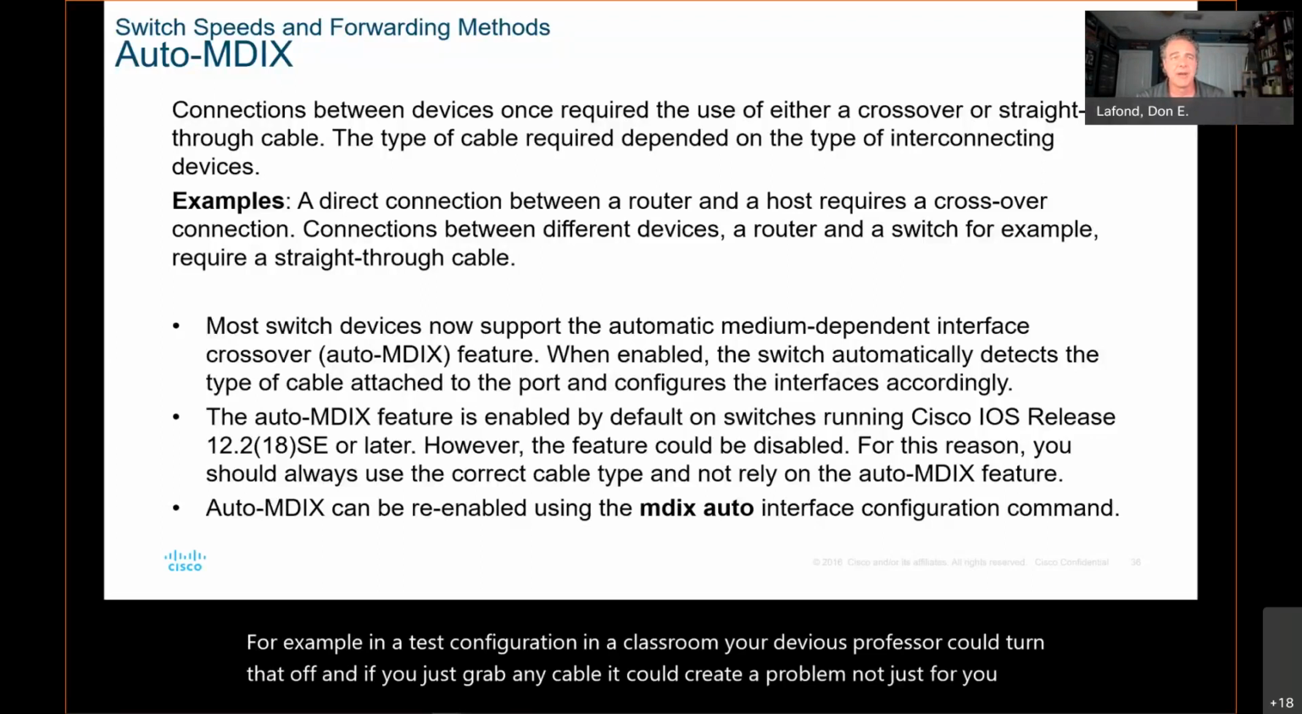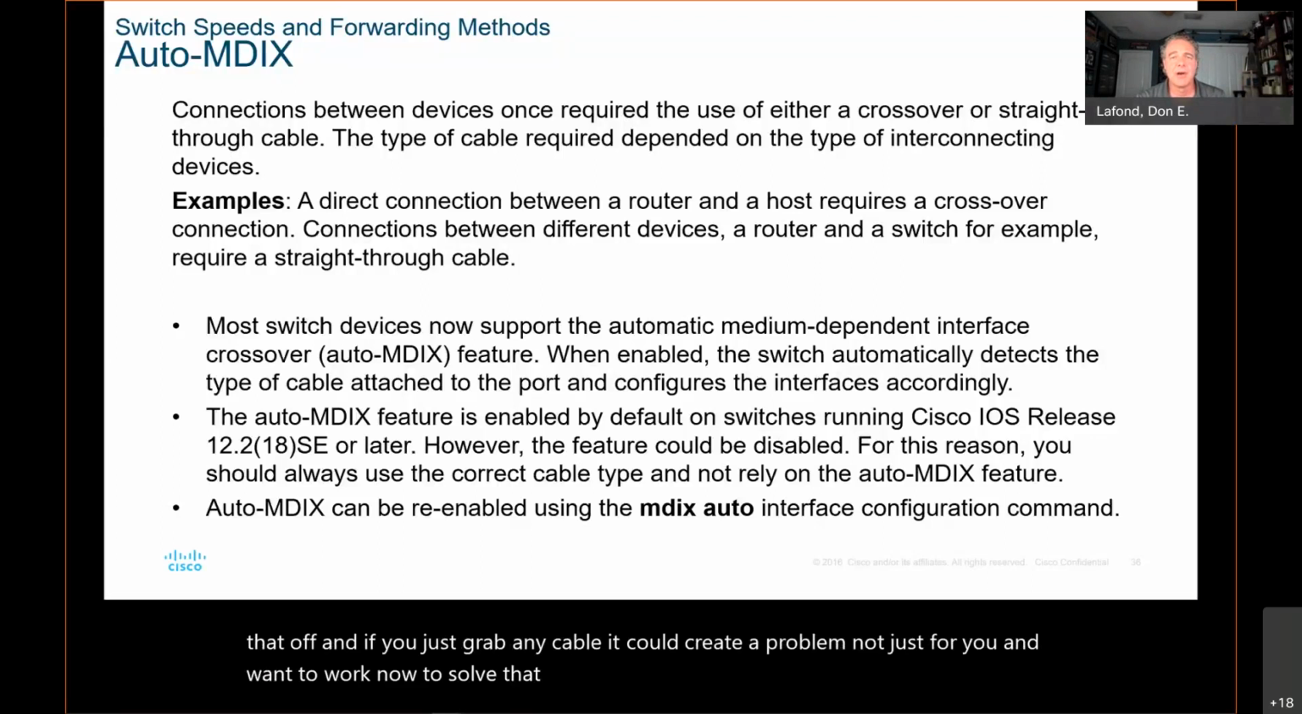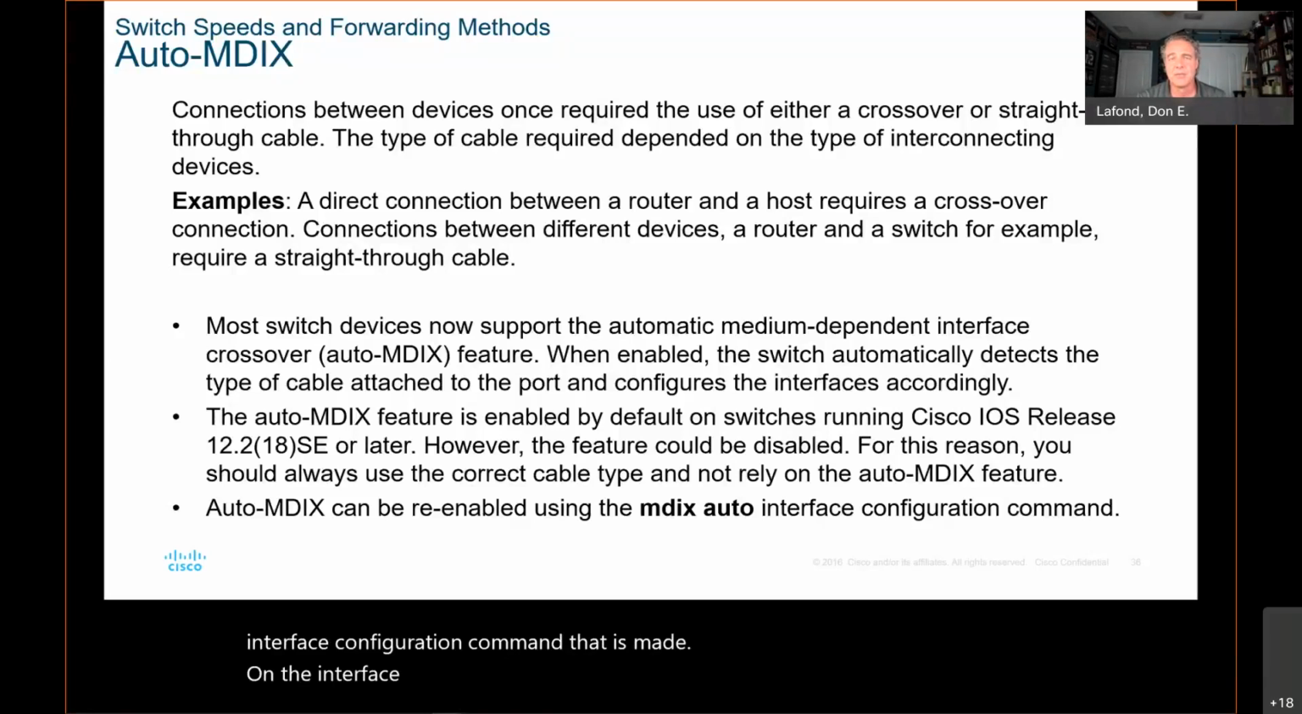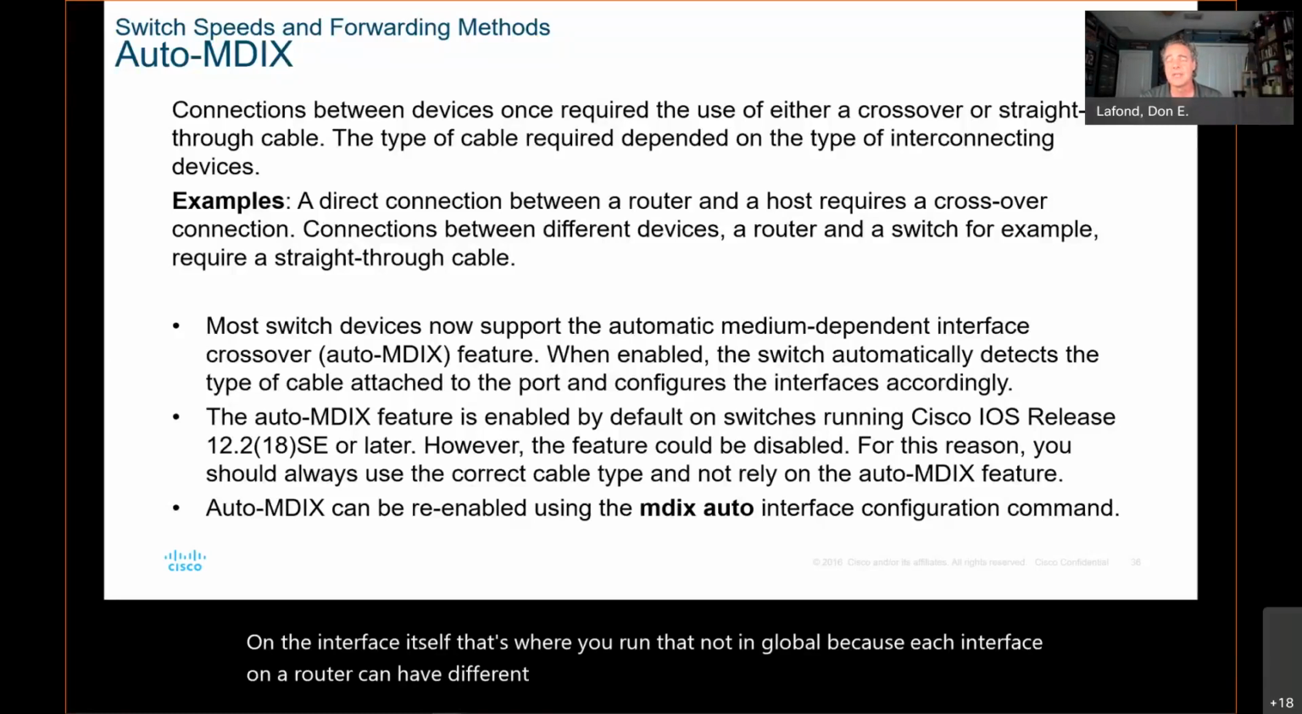Now, to solve that problem, you can re-enable MDIX with the mdix auto interface configuration command that is made on the interface itself. That's where you run that, not in global, because each interface on a router can have different configurations. So remember, you have to go to the interface and enable MDIX by using mdix space auto.